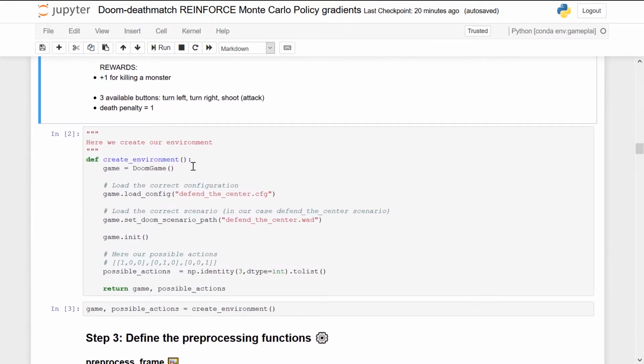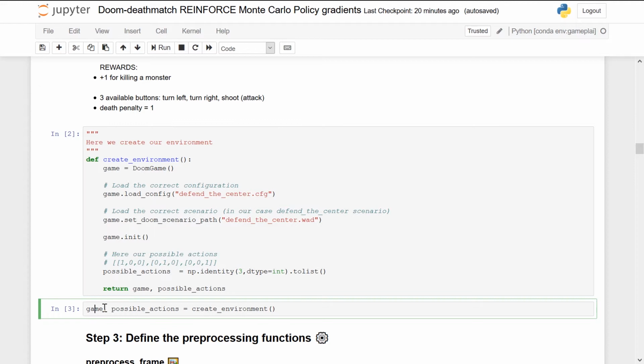Okay, so here we create our environment. We create the game, so we load the correct configuration, in our case defend the center, and load the correct scenario. We init the environment. And here, in fact, we generate an array that contains 3 arrays inside. Each of them is one hard-coded version of our actions, so for instance, left, right, and shoot. And then here we create our environment that returns our game, so our environment, and the possible actions, which are the one-hot encoded versions of our actions.